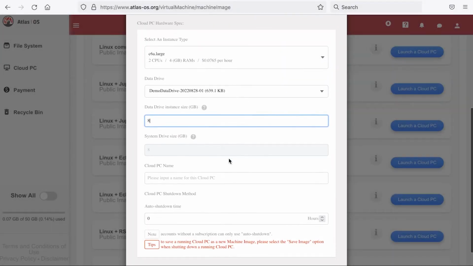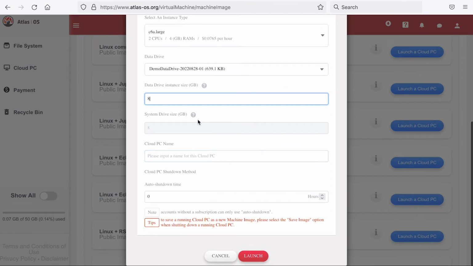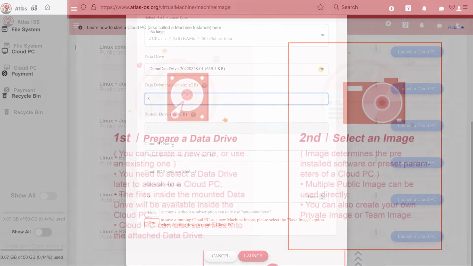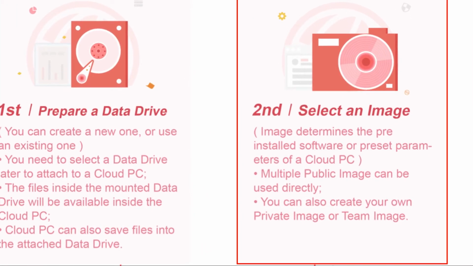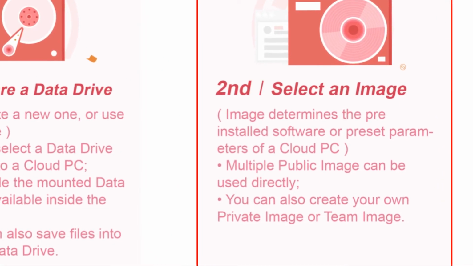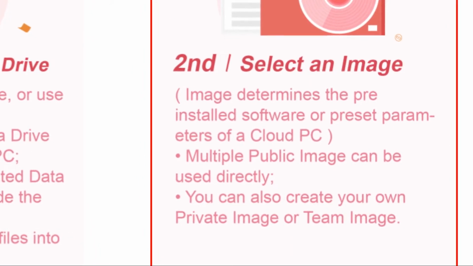The system drive size is a similar concept. It specifies the hard drive size of the Cloud PC where the system is using. Yes, in this case, that will be the machine image we'll be using. Usually, you don't need to change the system drive size, unless you will be installing a lot of system-wide software inside your Cloud PC or building your own Cloud machine image.